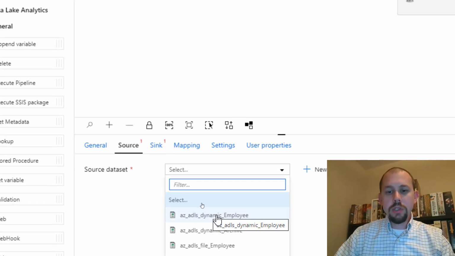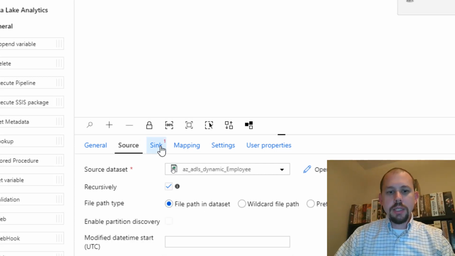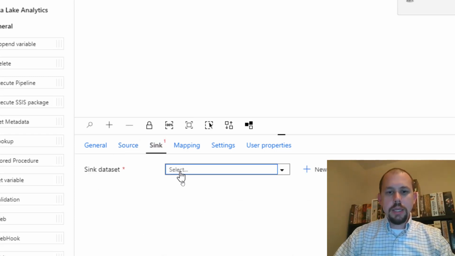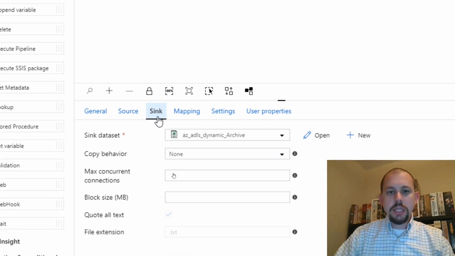This is gonna be our data source. It's going to be dynamic employee. The sink right here is going to be the dynamic archive. So sink stands for destination. We're gonna pull it from the source, load it to the destination, very simple.